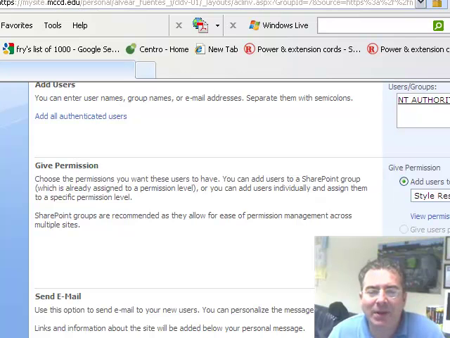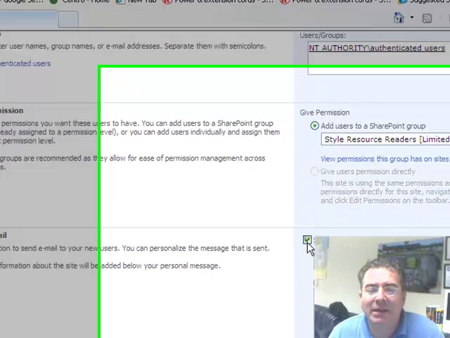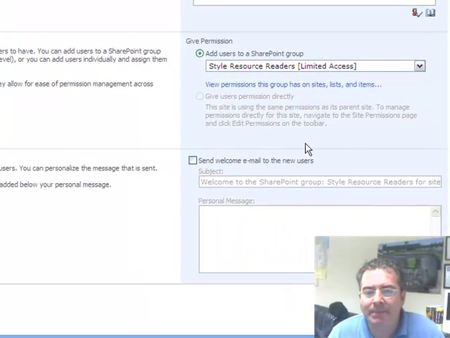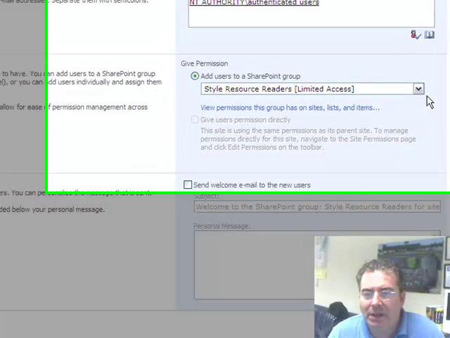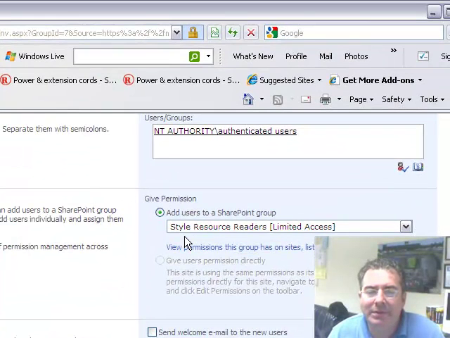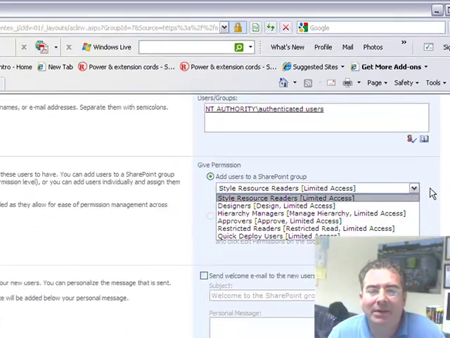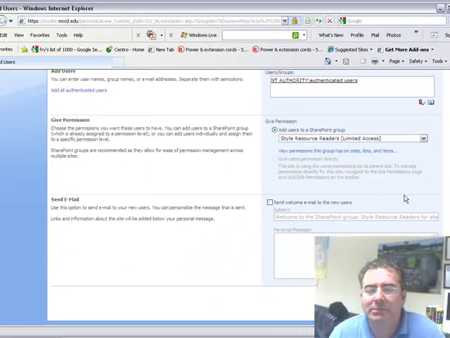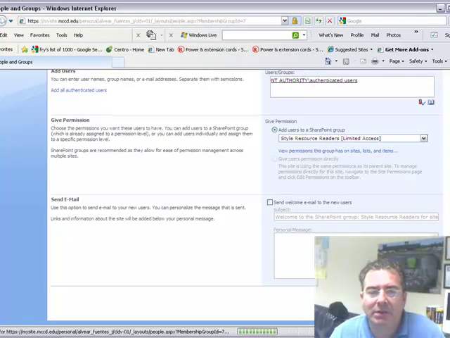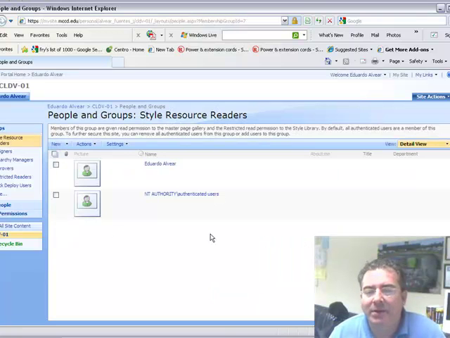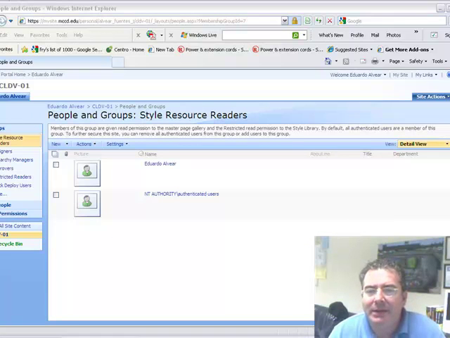You can send an email to all the new users. So in this case, I don't really want to send a massive email to 1,000 employees and 10,000 students. So I'm not gonna send a welcome email to the new user. Okay. And the permission users have in this case is limited access by default, which means they can read, they cannot edit, they cannot modify what's on my website, and that's what you want. Okay, so click OK, and bingo, there they are.